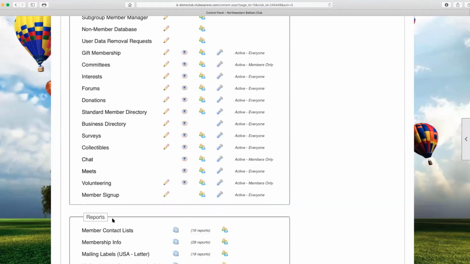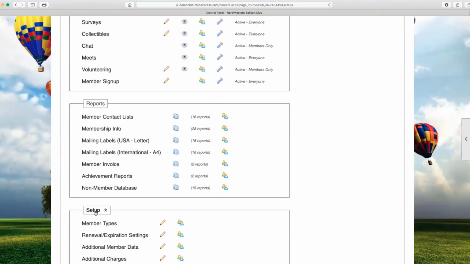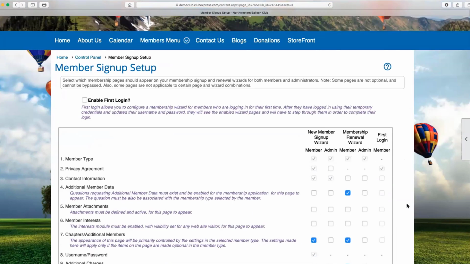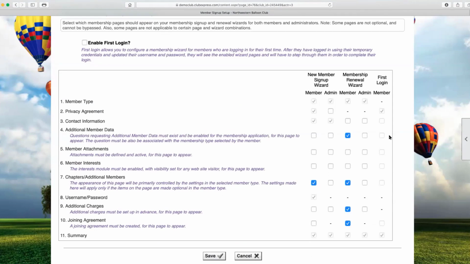And the admin screen for the membership sign-up wizard is this pencil icon here. It used to be, I should mention, down in the setup screen, but it really is the admin for the wizard, so we moved it up here. When you click this icon, some of you will have seen this screen before, but instead of having 4 columns for the different configurations of member sign-up and member renewal, there's now a 5th column called First Login. And in order to enable that column, we have this box at the top here.